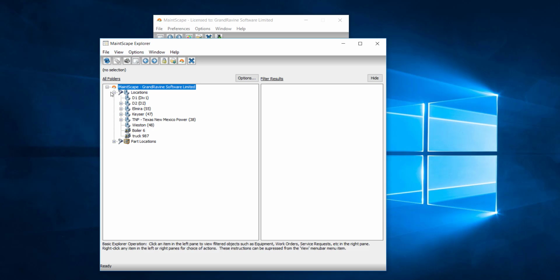Let's next expand Division 2. Building 1 and Building 2 are the sublocations of Division 2. This is sample data, of course. However, we invite you to envision your own location structure as we do this. Let's next expand location Building 2 to see its sublocations.